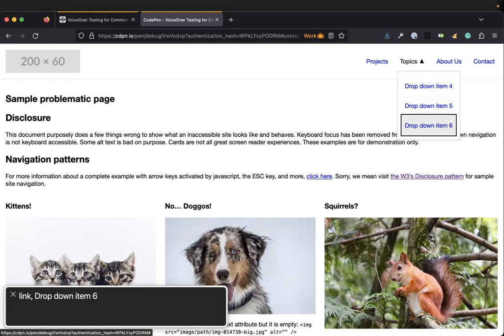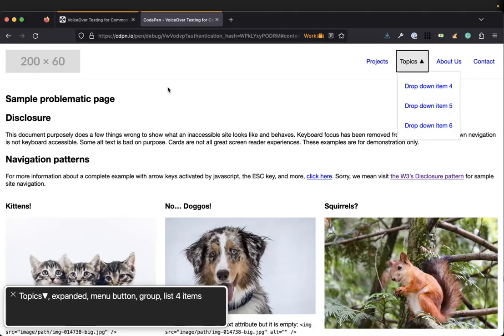Link, drop down item 5, link, drop down item 4. Through that. Maybe I'm not interested in any of that. Topics, down pointing black pointer, expanded, menu button, group, list 4 items. Notice that now that it's open, it's telling me that it's expanded. Before it told me that it was collapsed. Now I'm going to close it.